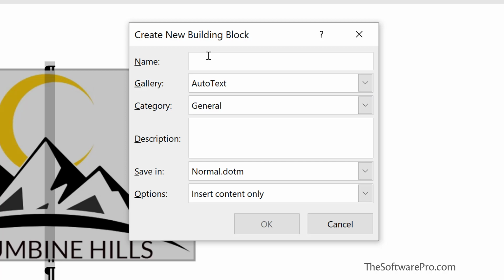And although it could even just be one letter or number, a name with 4 or more characters will trigger the autocomplete feature, which will enter an auto text entry into your document just by typing a few characters. For this one, I'll put in CHAD for Columbine Hills address.